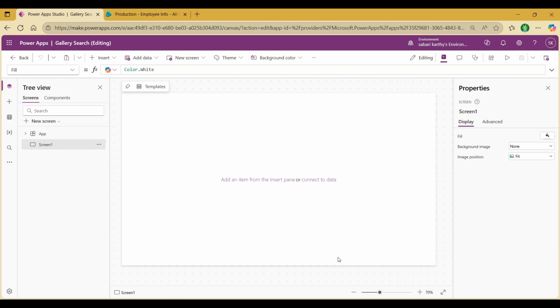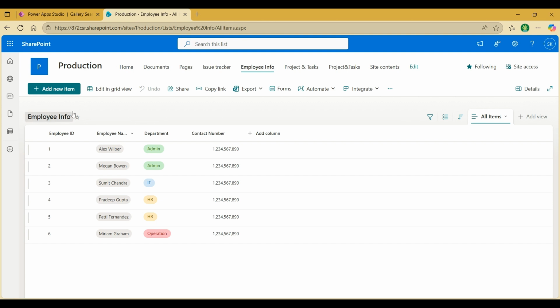In today's video, we are going to understand how we can create a multiple level filter inside a gallery without any delegation warning. The use case I have taken here is a simple SharePoint list with different types of columns, where employee ID is of type number, employee name is of type person, and the department is of type choice. So we will connect this SharePoint list to the gallery and we will start creating our filters.